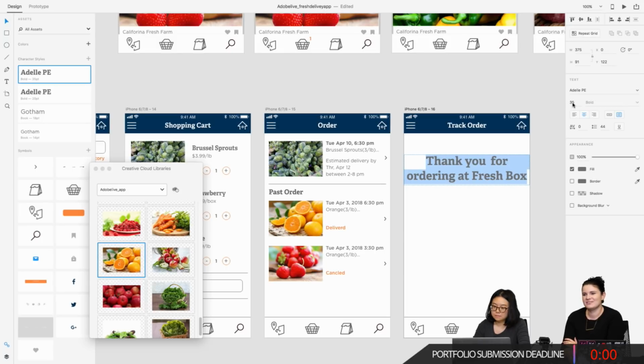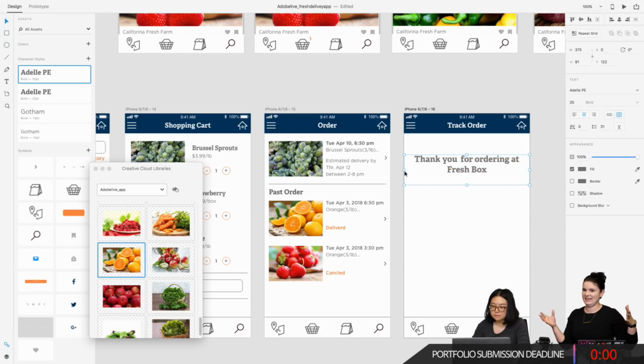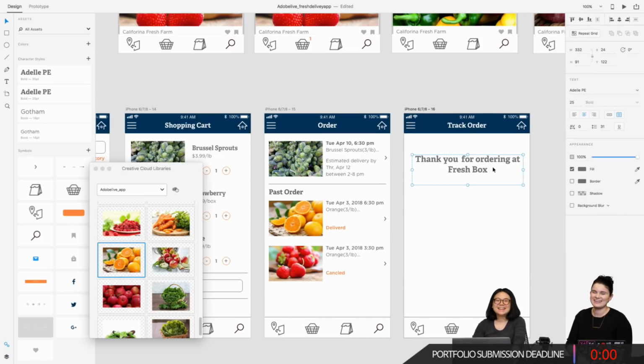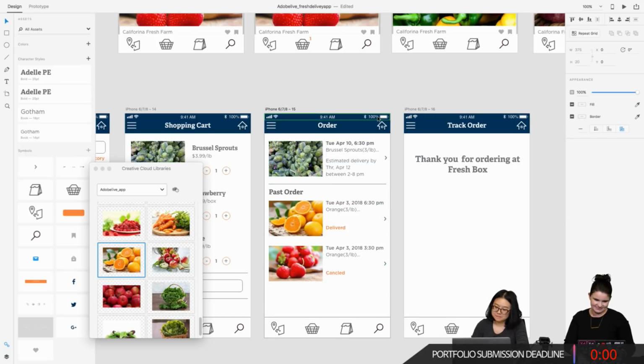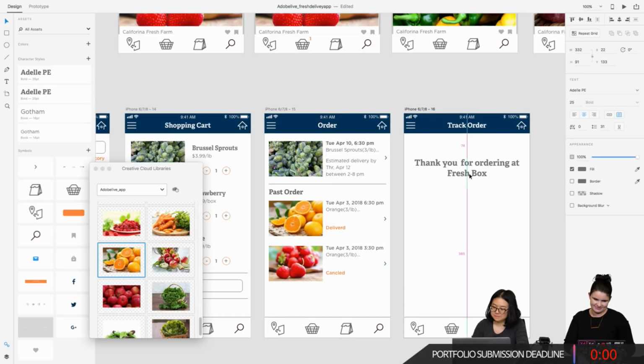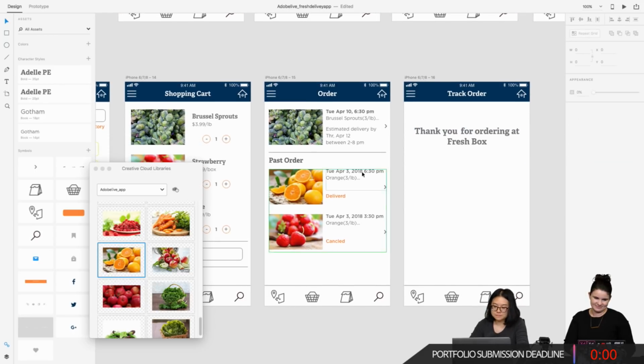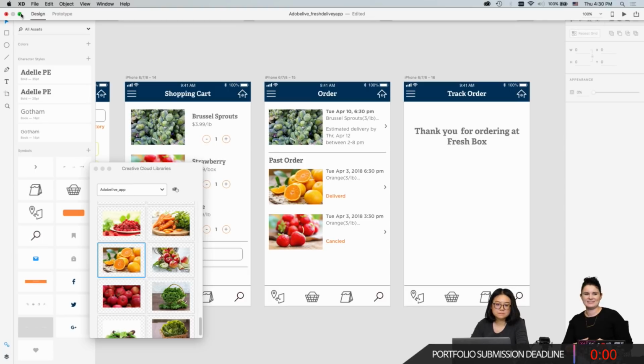So for those of you just tuning in now, we are creating a grocery app, a fresh order. We are creating a grocery delivery app specializing in fresh and healthy foods. All right, we're gonna pause in just a moment.